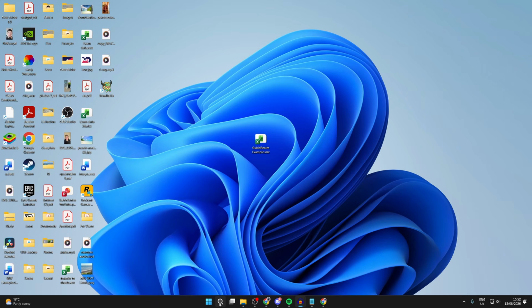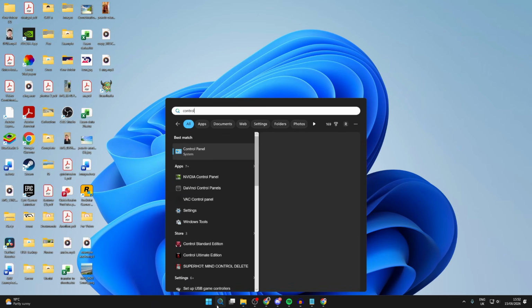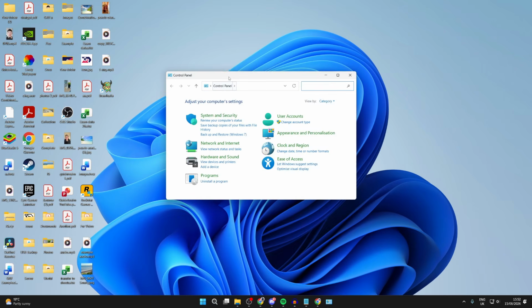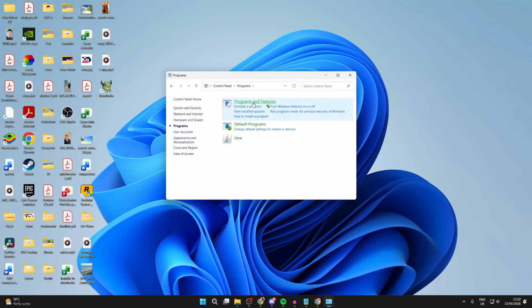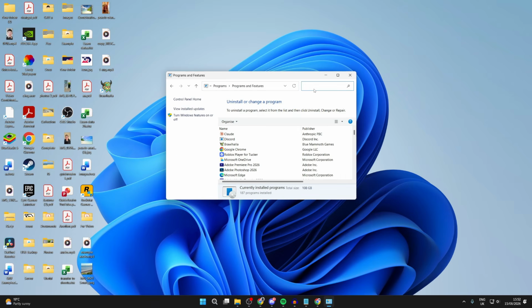If it still isn't working, press Search at the bottom and type in Control Panel and click on it to open it. Click on Programs and click Programs and Features. Click Search in the top right and you can type in 365. Click on it and press Change at the top, and you need to press Yes.